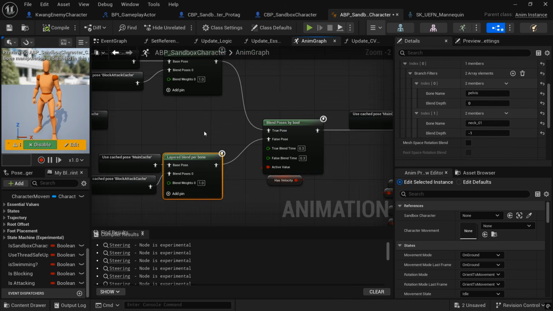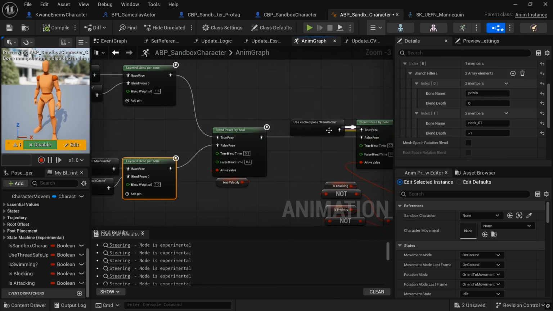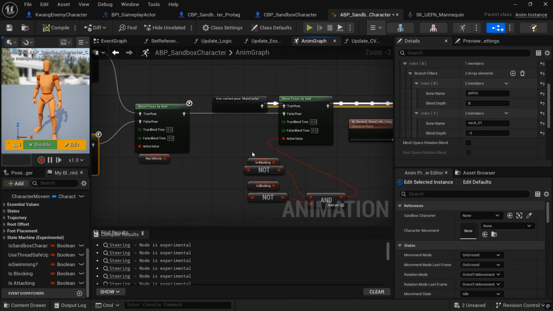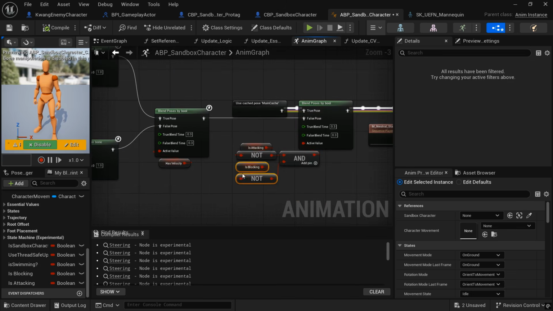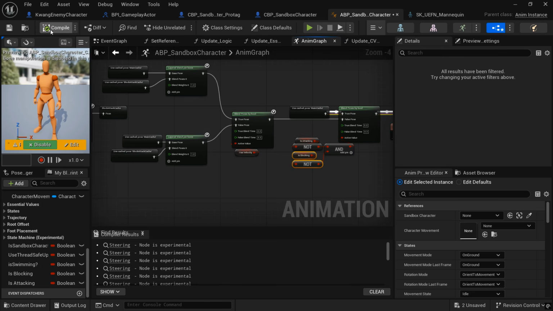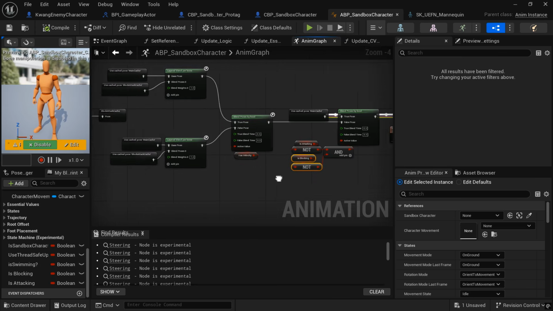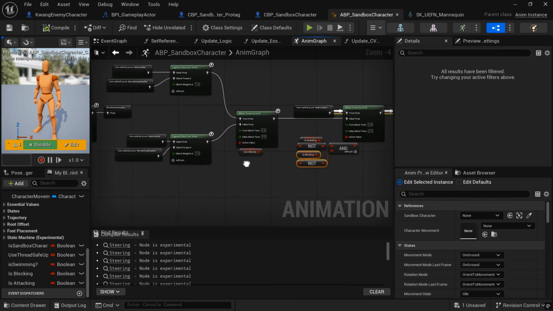And that will give you the full stance. It essentially plays the full animation except for the head, where it still allows you to look around. All right, so if I'm not attacking and if I'm not blocking, it's not going to play any of that. It's just going to play the main cache pose. It's going to play the normal animation blueprint code.